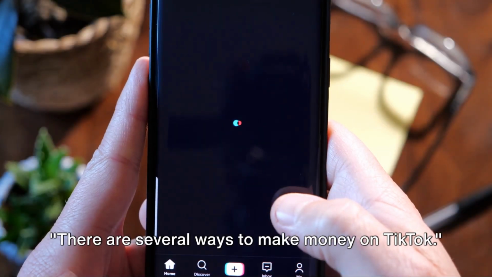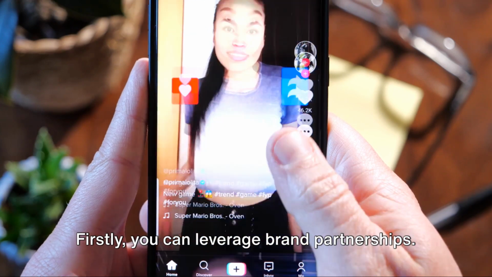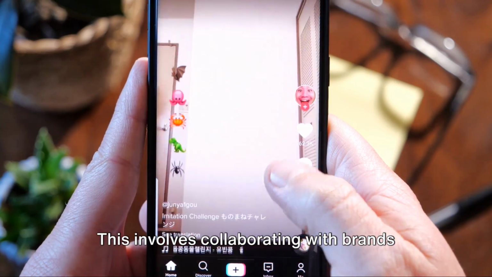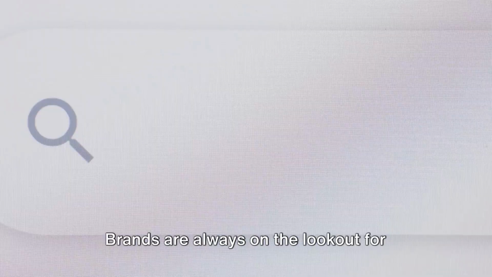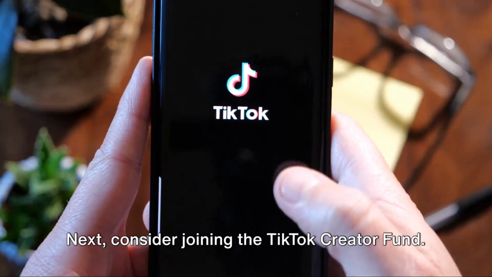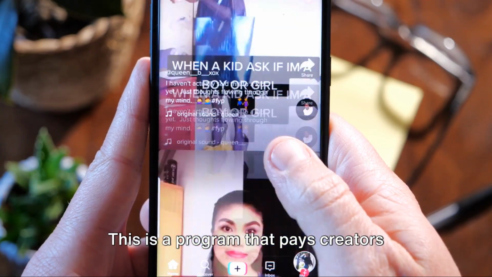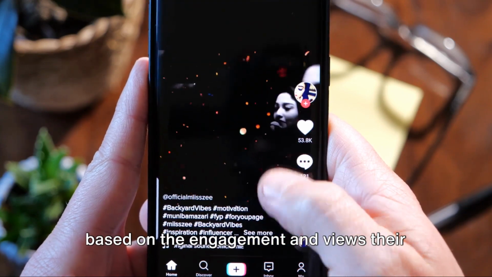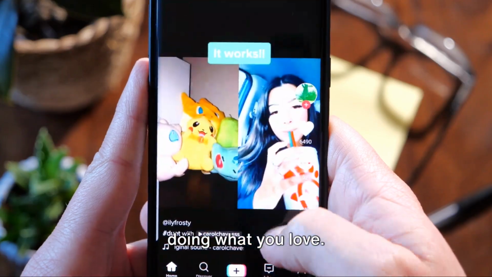There are several ways to make money on TikTok. Firstly, you can leverage brand partnerships. This involves collaborating with brands to create promotional content. Brands are always on the lookout for influencers who can help them reach a wider audience. Next, consider joining the TikTok Creator Fund. This is a program that pays creators based on the engagement and views their videos receive. It's a great way to earn money while doing what you love.